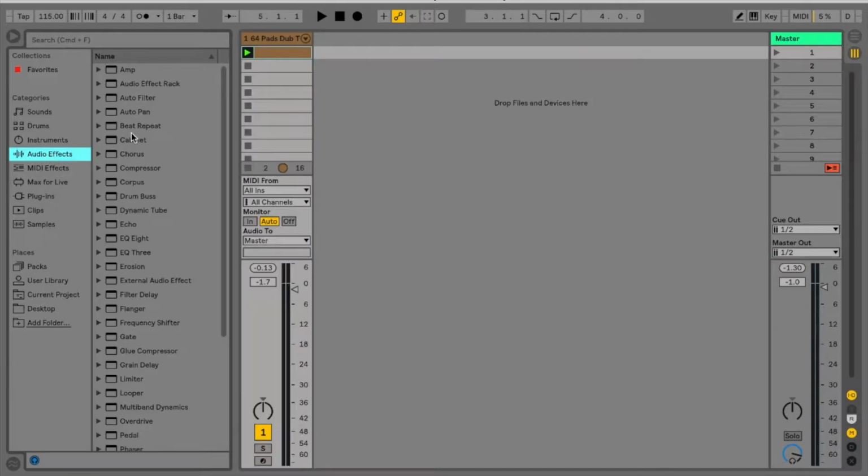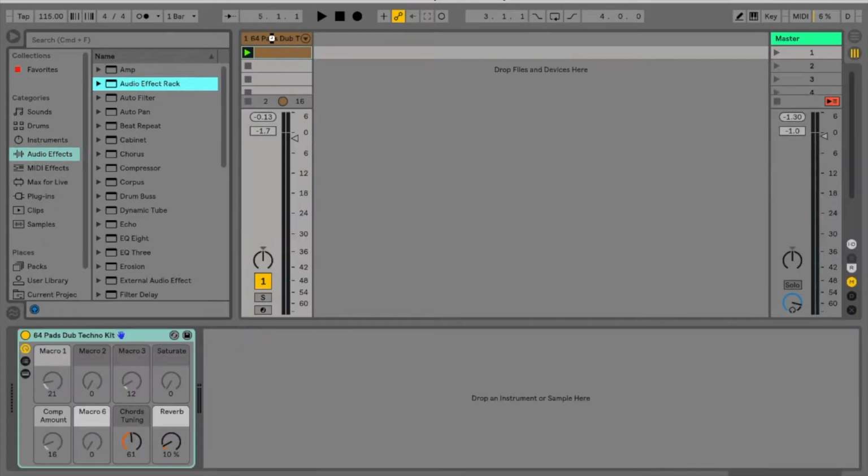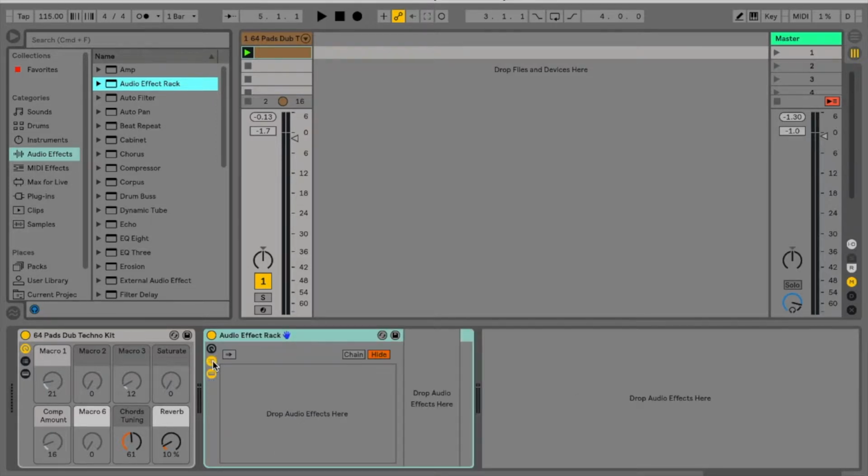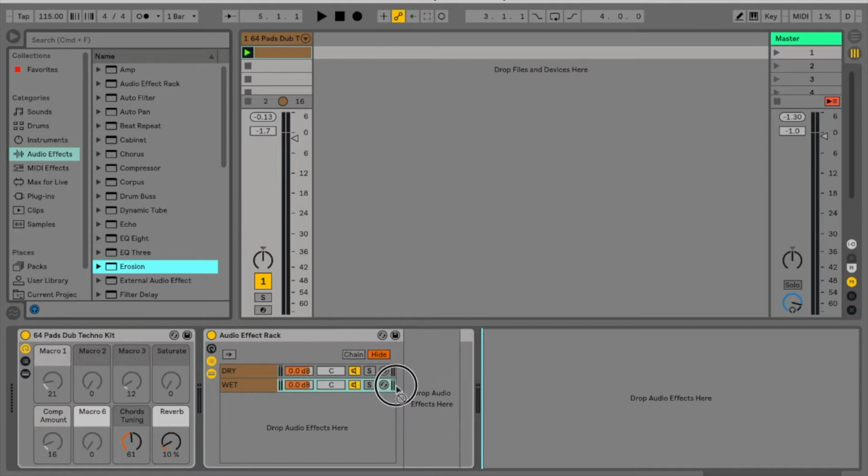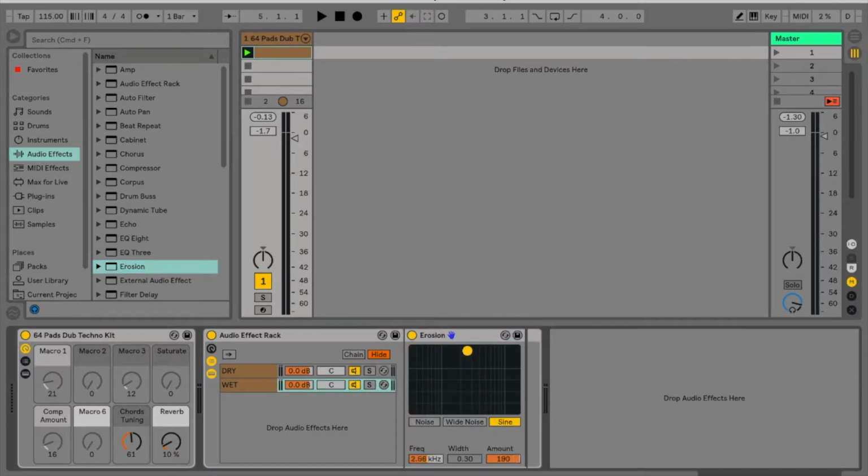First, we add an empty audio effect rack. We open the chain view and create two chains. We are going to rename them as dry and wet. We leave the dry one empty, and in the wet one is where we are going to drag our effect, in this case Erosion.